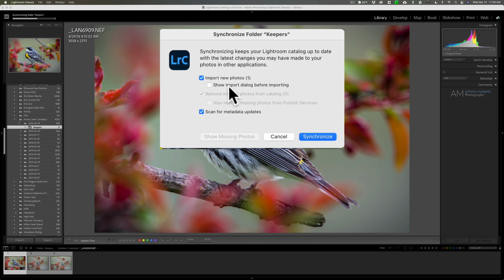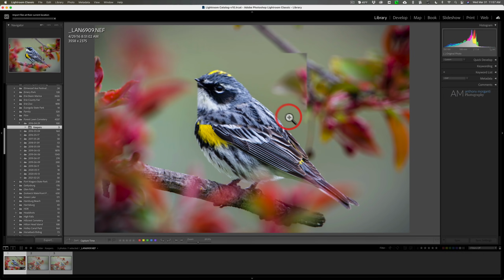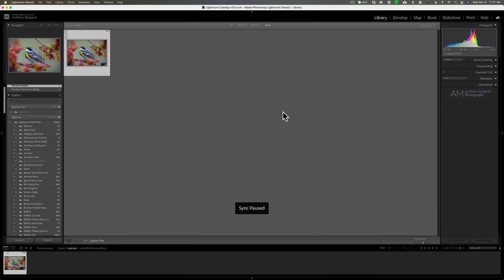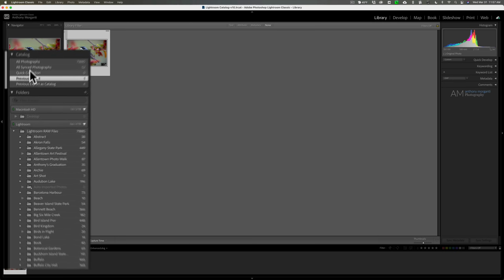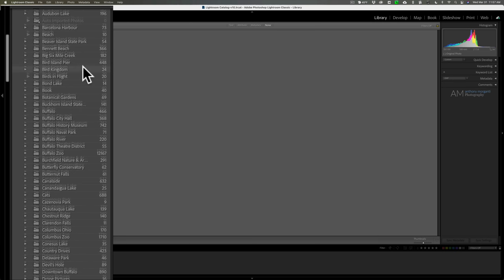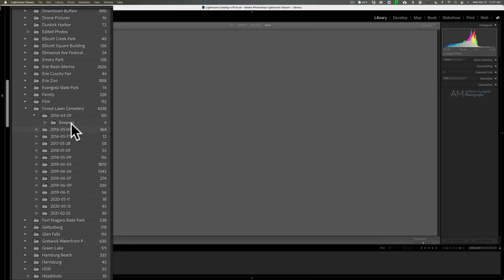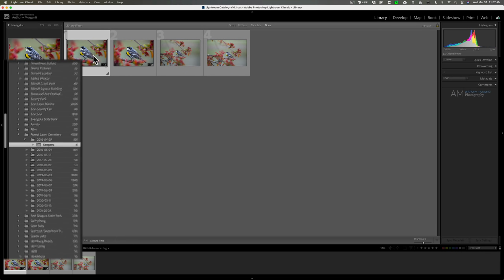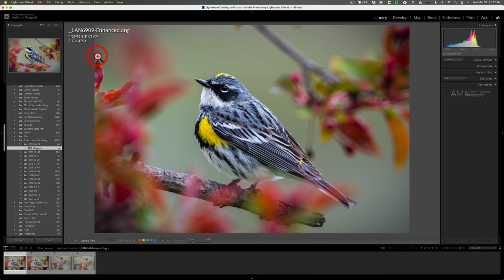You can click that. If you want to go through the import dialog, you can click that too, but I don't. And you can scan for metadata updates. It'll just scan this folder for metadata updates and add them or update the images if there is a metadata update. We'll click Synchronize. And you'll see that it will bring you up here to the top into the previous import catalog, but that's the image. You can go down to the original folder, and you can see that we now have two of those images. We'll click on this one.